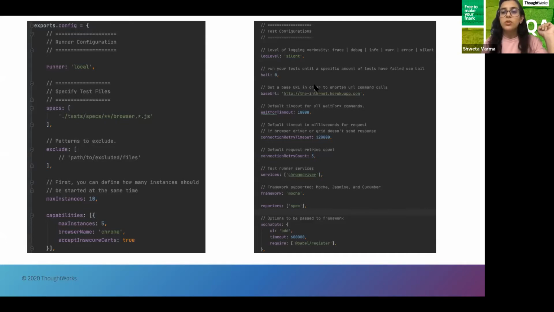And then base URL. We always have one base URL, so we can just define it here, so that in the test scripts we can append it with any specific pages if we want. Otherwise we have defined it here, and our work is done.